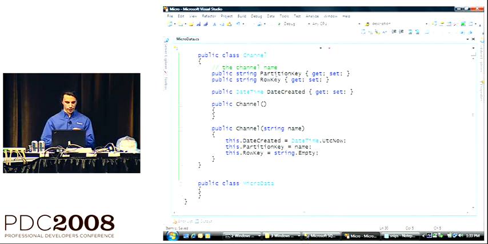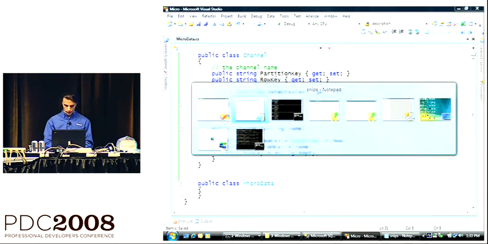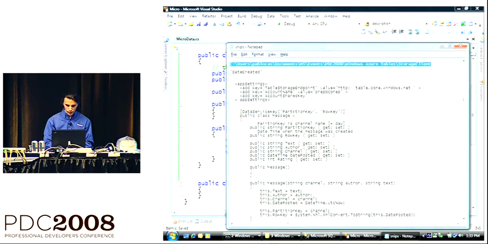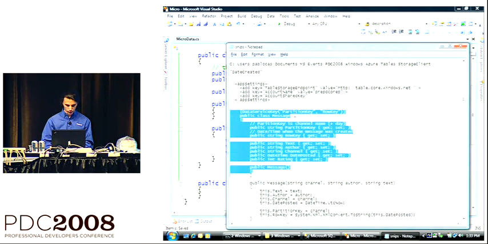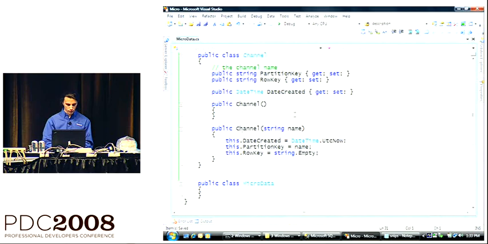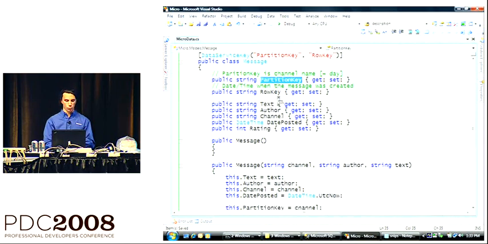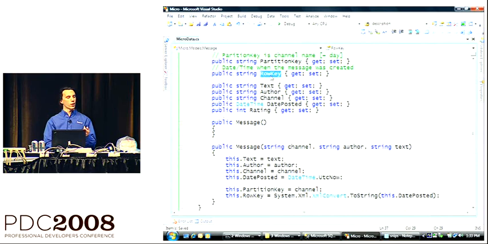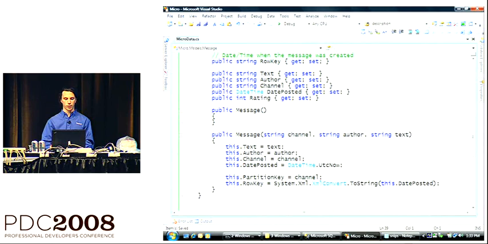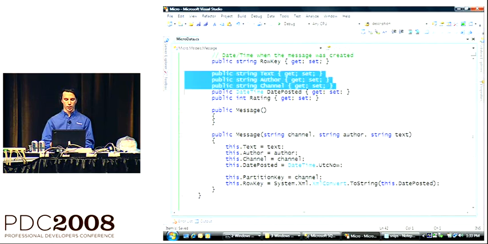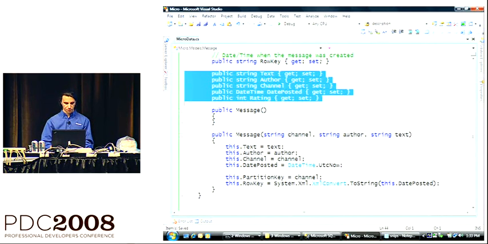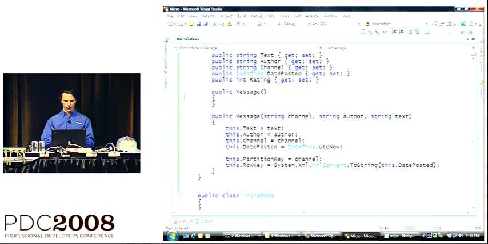So we need a second class for message. And to avoid getting everybody falling asleep, what I'll do is I'll actually grab one from here that is ready to go. This is the message class, and it follows the same pattern where I have the partition key. For the time being, the partition key is the channel name. We'll do better later. And then in the row key, what I'm putting is the date time of the creation of this particular message. And then I have a few elements here, like the text of the message, the author, the channel, the date it was posted, and the rating. And you can see I can just use CLR types, and we'll pick the right types for storage. And then we have a constructor here.